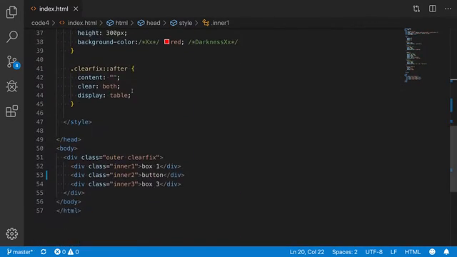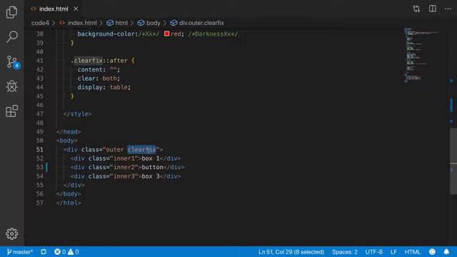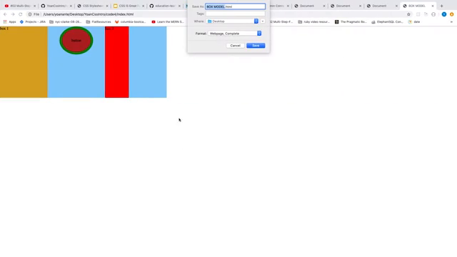And float this. And we no longer need that clear fix, but it's not hurting anything. Actually, maybe the display table is hurting something, so let's get rid of this clear fix.